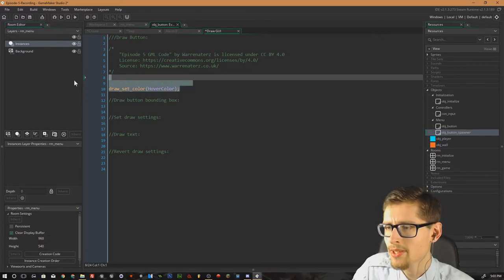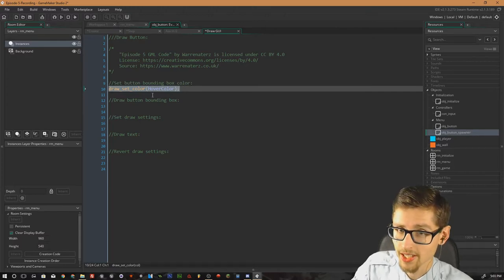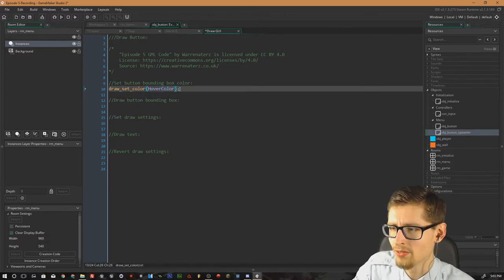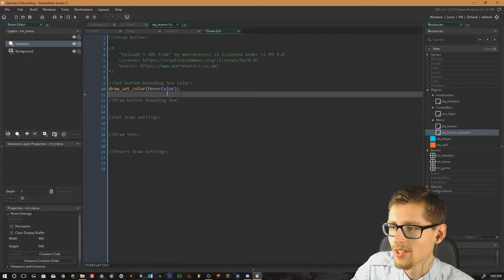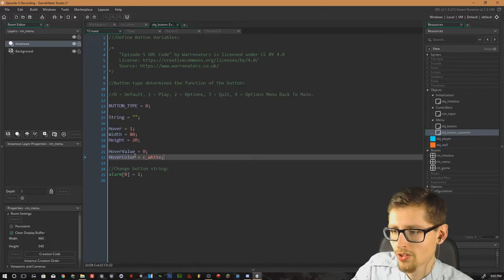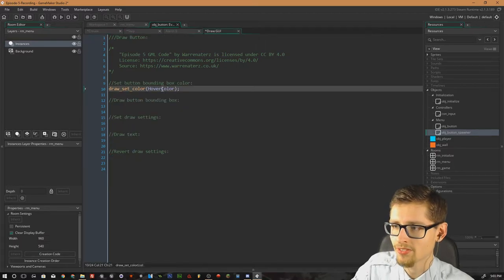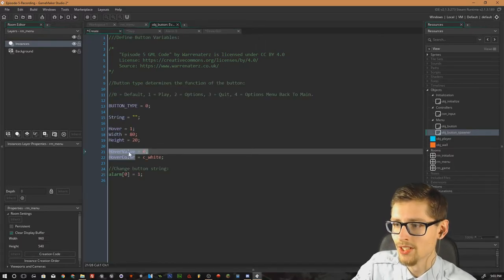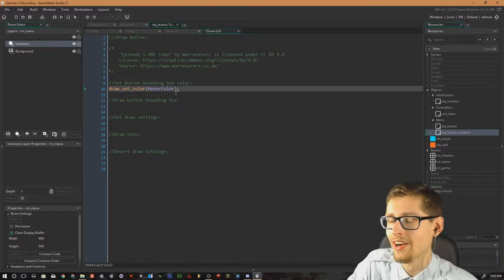Typically in a draw event, you want to avoid using if statements, and the reason we're assigning that color value to a variable is because we can just change the variable on the fly, and then we don't have to check if the hover state equals a certain value and then change the color that way.